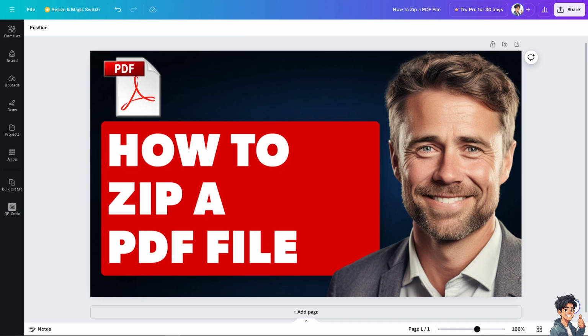Now, the thing is, zipping compresses the PDF file, reducing its size, which makes it easier to share via email or upload to websites with file size limitations.